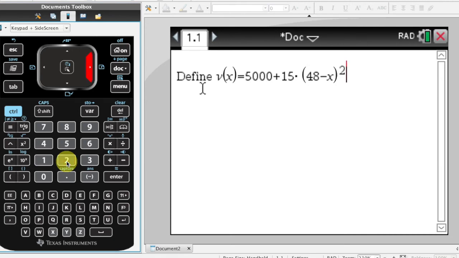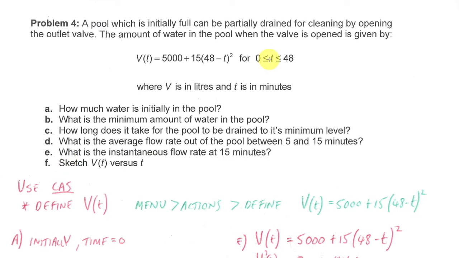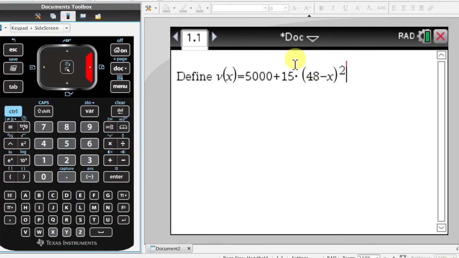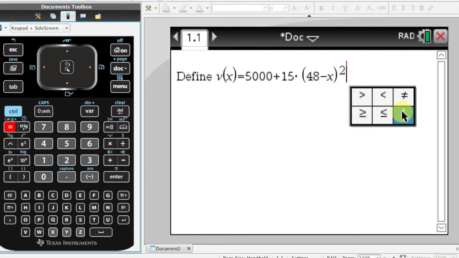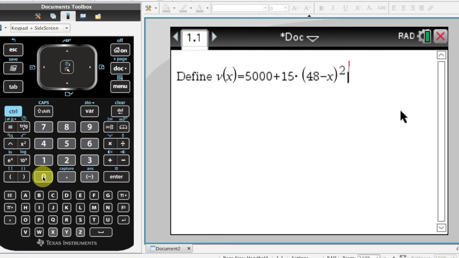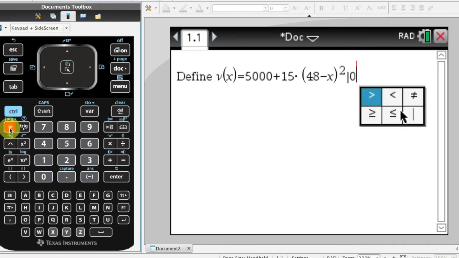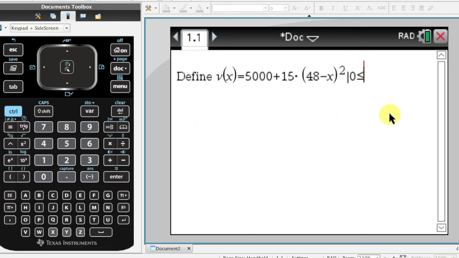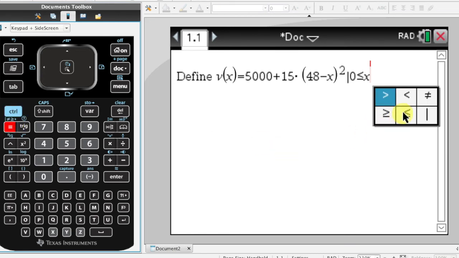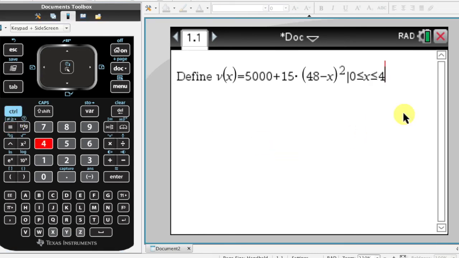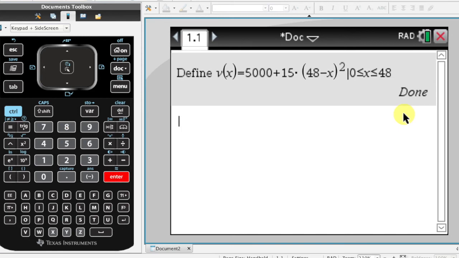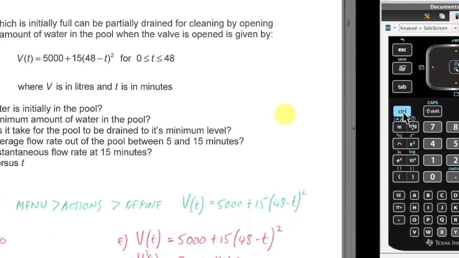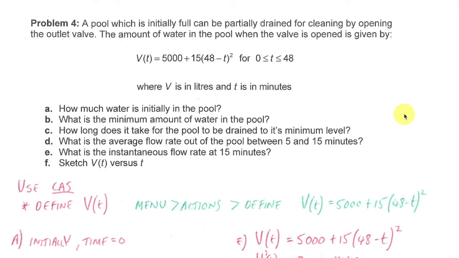And I've got a condition here for my domain. We know that our domain is between 0 and 48 minutes, including those values. So I'm going to use my given that symbol, and it's between 0 and 48. So now it's defined, and that's going to make things a lot quicker for me. Back over to our problem.